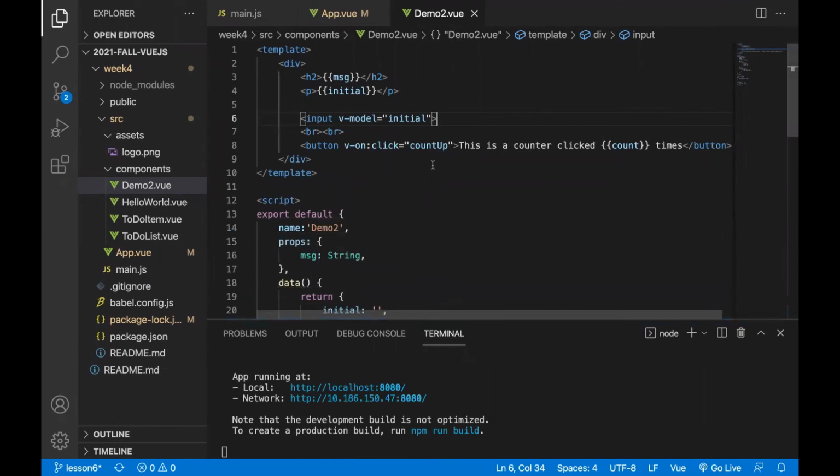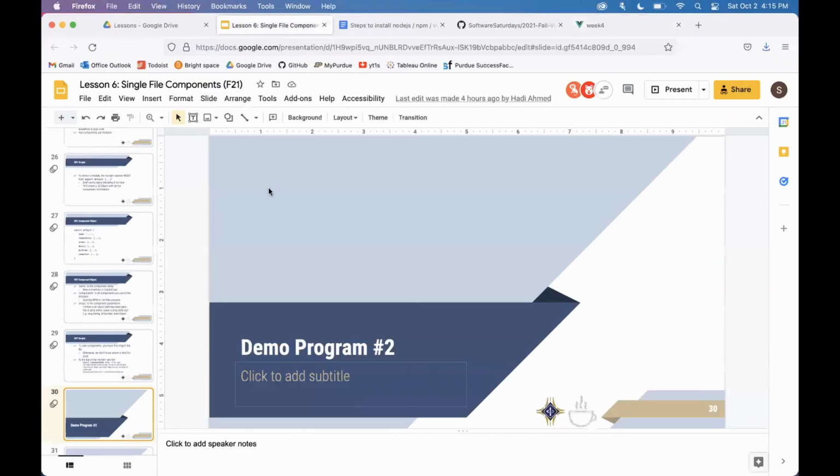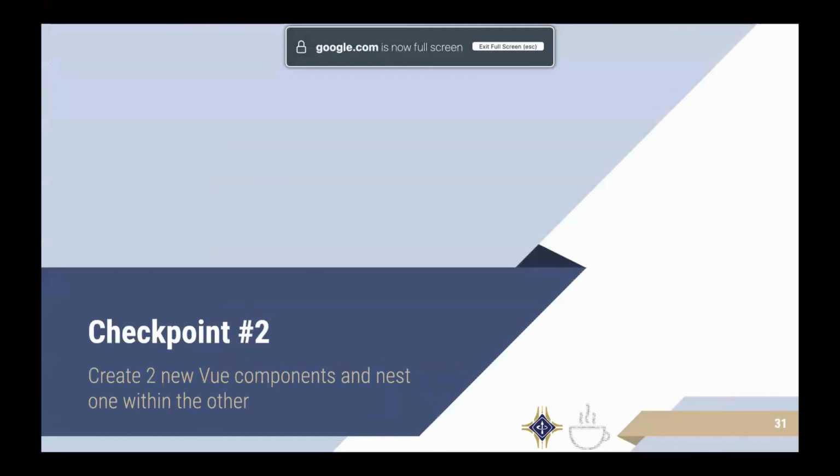The only thing, I guess, to replicate this in your own projects, is you just create a new file, and you can even copy it from here and play around with it. So that's demo 2. And now here's checkpoint 2.